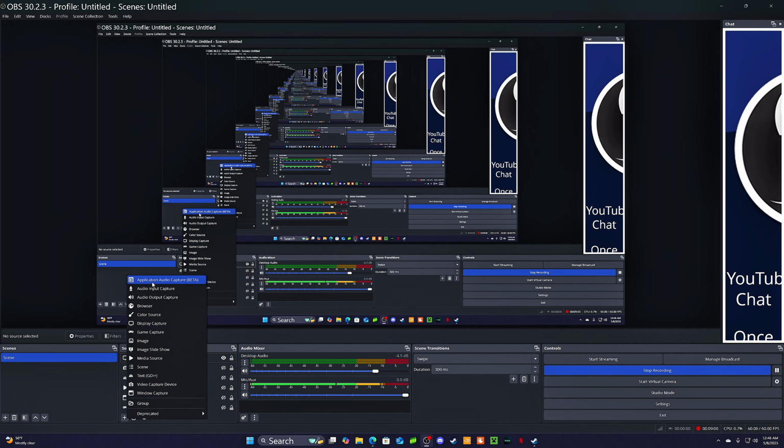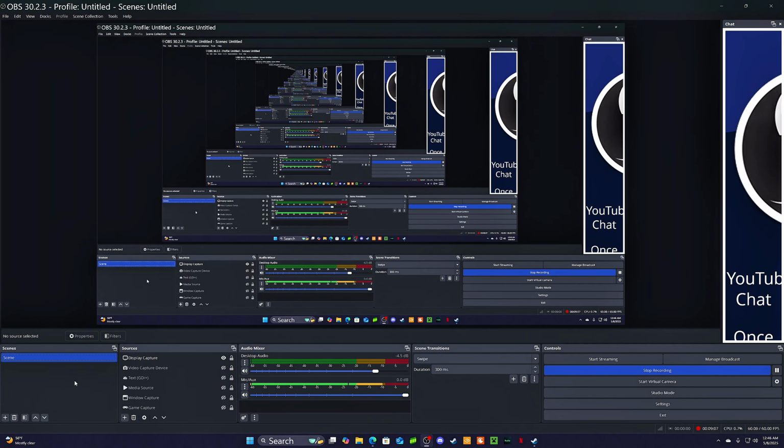And then this application audio capture, I'd never tried it. It's a beta. I don't mess around with that stuff. So that is a very simple review of the sources. Now you can play around with those different sources.